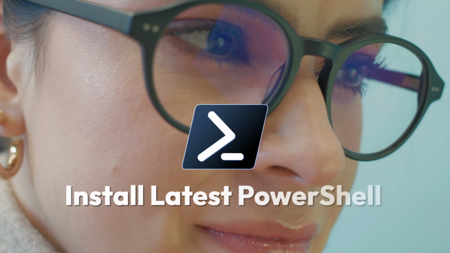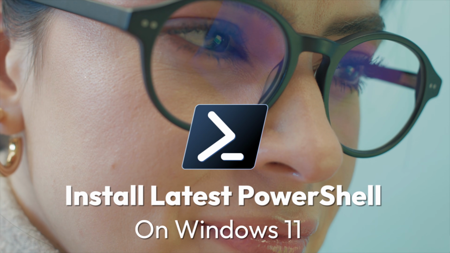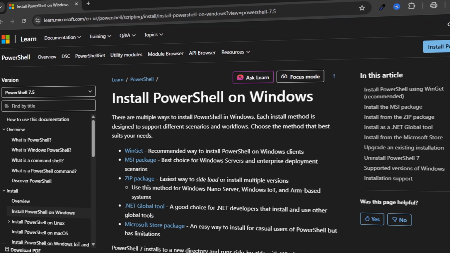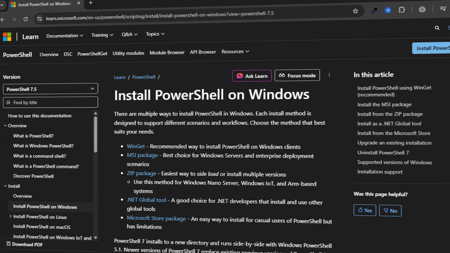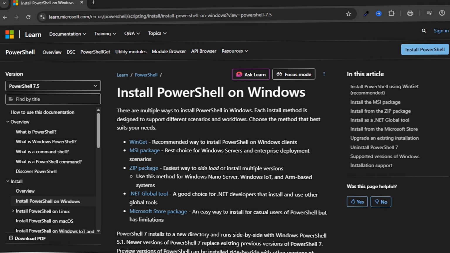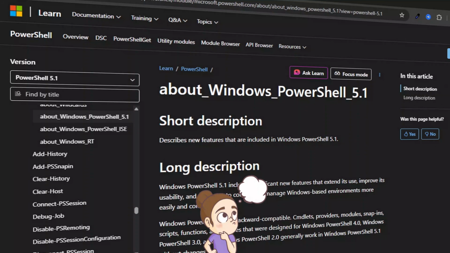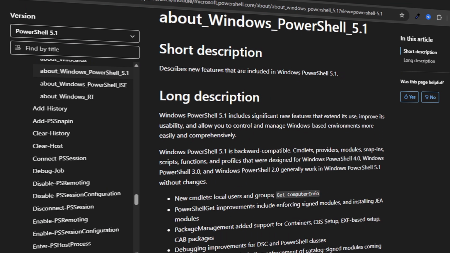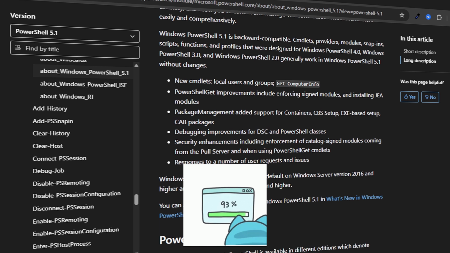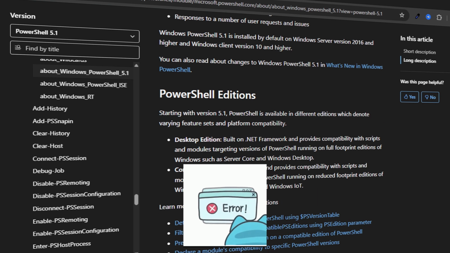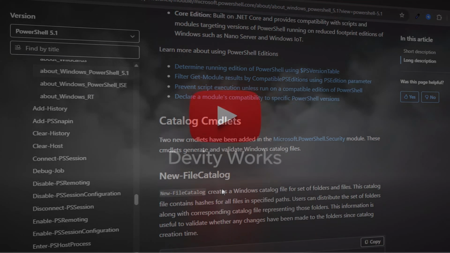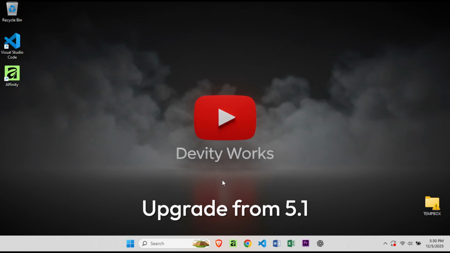PowerShell 5.1 has been around since 2016, but there's a much more powerful version available. PowerShell 7 brings cross-platform support, better performance, and features that 5.1 simply doesn't have. The problem? Windows 11 still ships with 5.1 by default, and if you're working with modern scripts or tools that require PowerShell 7, you'll run into compatibility issues. Today, I'm showing you how to upgrade to PowerShell 7 and set it as your default.